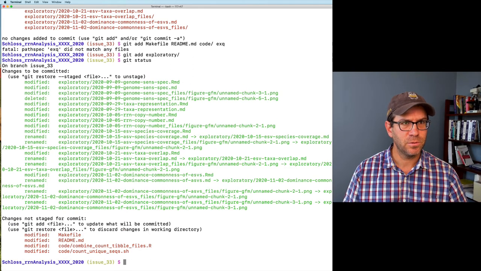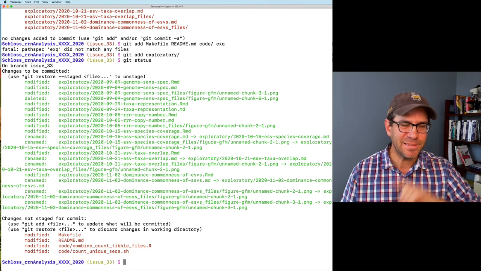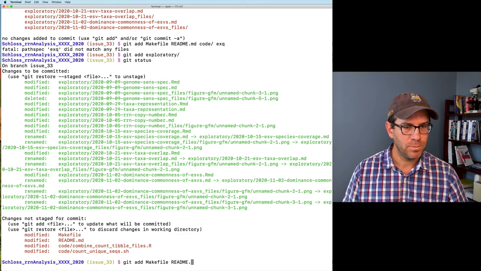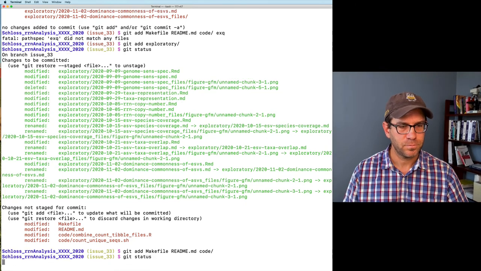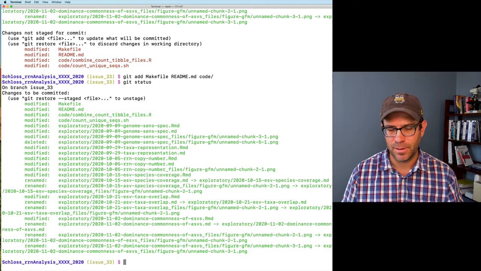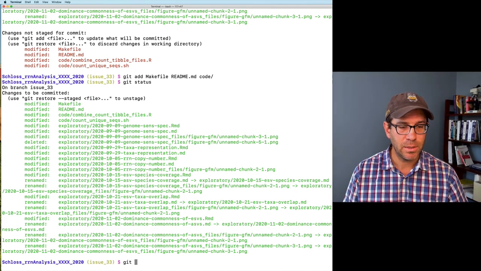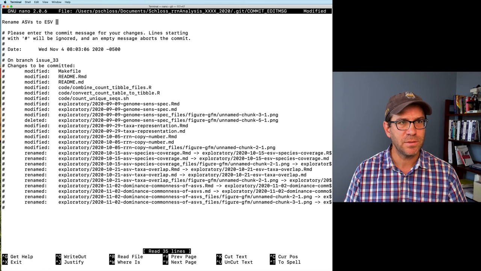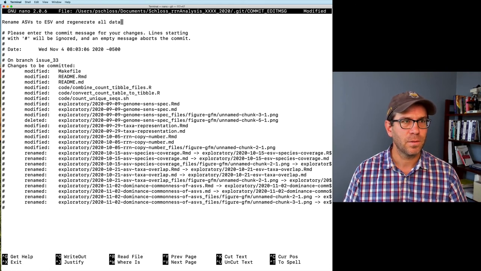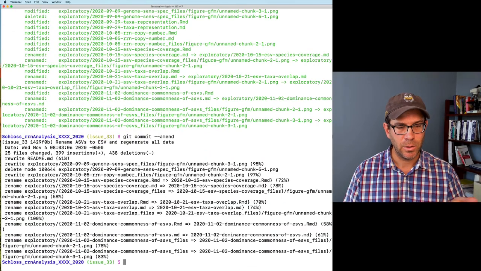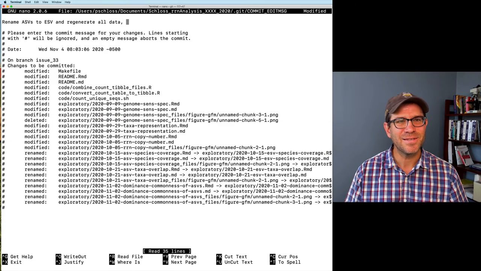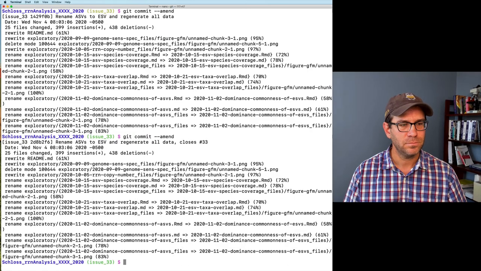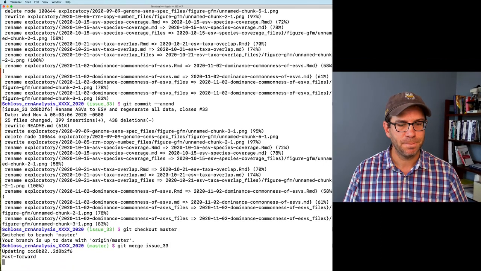So all that stuff, I guess I didn't add the code, I thought I did. Oh, I guess because it didn't like one of the arguments, it didn't like all the arguments. So I'll do git add makefile, readme.md, and code. Good, everything's added. I'm gonna add this to the previous commit because I think everything looks great. So I'll do git commit --amend. This brings us into nano, and I'm going to say rename ASVs to ESVs and regenerate all data. Okay. And save that, exit, and we're good. I need to amend that again because I want to say closes number 33. And then we will do git checkout master, git merge issue 33.